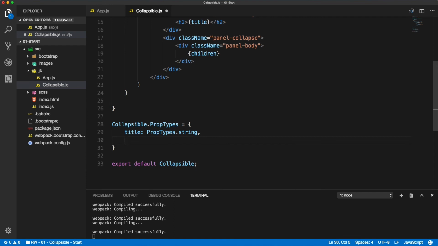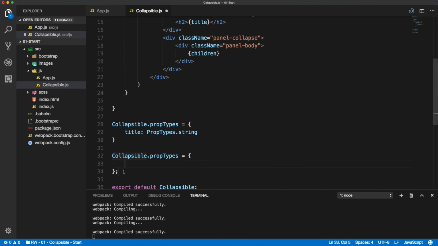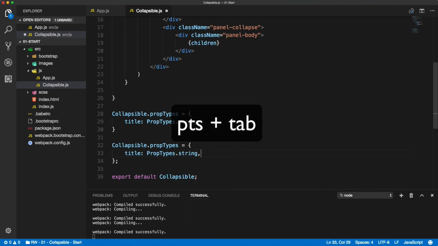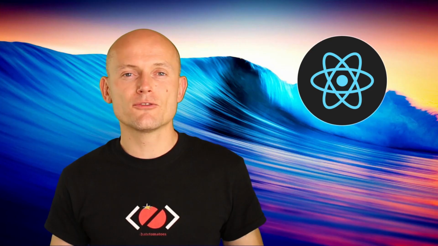I'm using the snippet, so if you're using the same extension as I described in the previous video, then you can simply type in RPT to get the empty prop types, and then you just type in the name of your component. Inside of it, we can define title again, and just simply typing PTS will create a prop type string for us. So if you're using the same extension that I described before, you can use these shortcuts to quickly type in your prop types. This is it for this video.